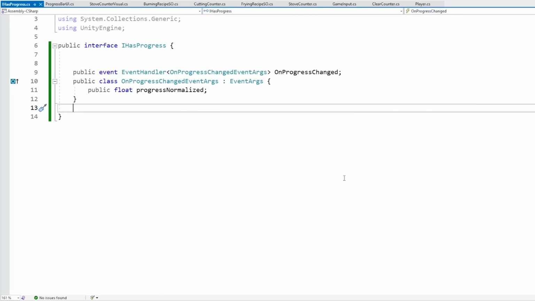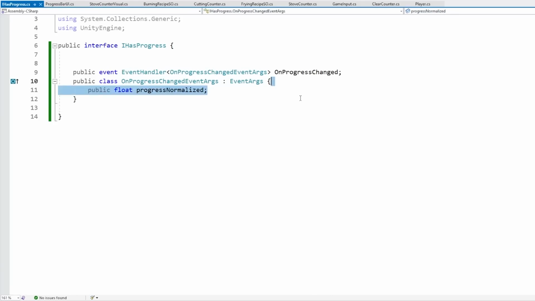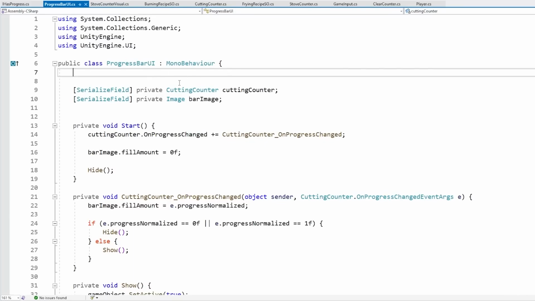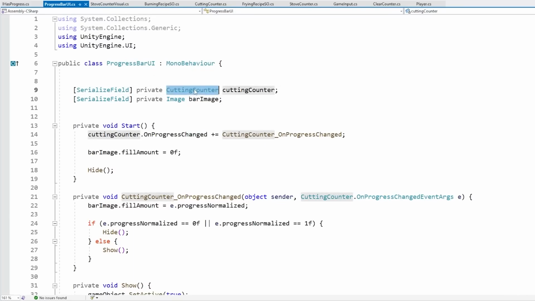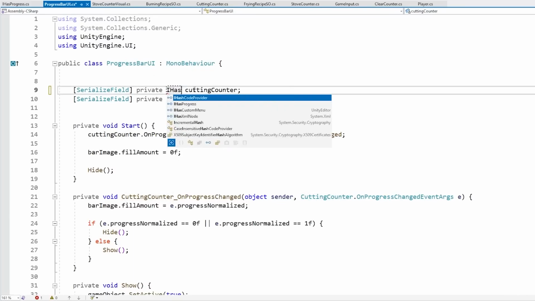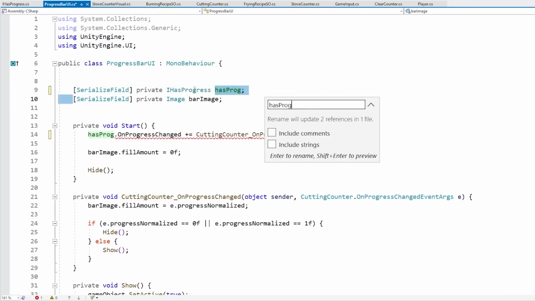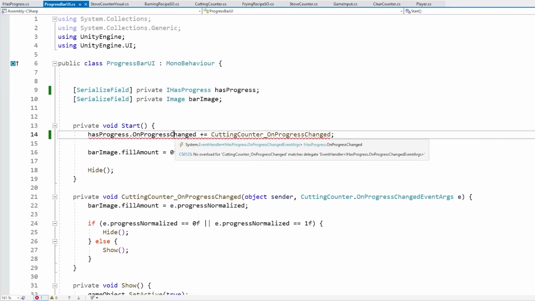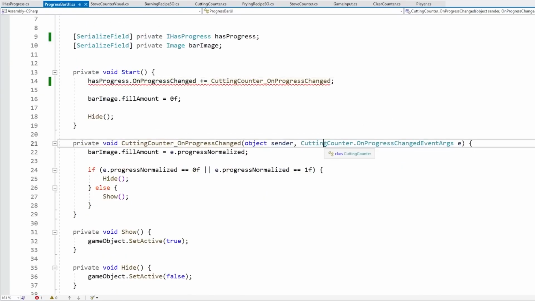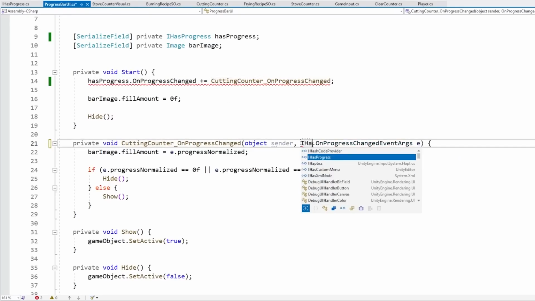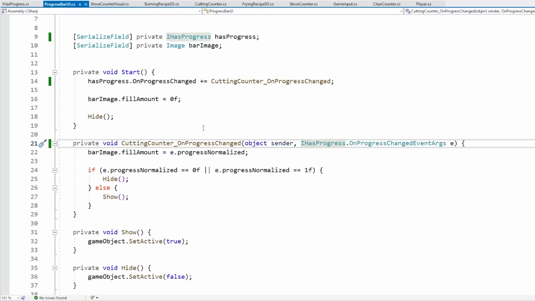Now, if we wanted, we could also make a function to expose the progress amount, but since we included it over here on the event, then we really don't need it. Just this is enough. Now let's go over here on the progress bar UI script. And instead of working with the type cutting counter, let's work with a type that has IHasProgress. So let's rename this to hasProgress. And it's going to have the exact same event. The only difference is over here, instead of the event args being the one inside the cutting counter, it is the one inside the IHasProgress. So let's make sure to change this, IHasProgress. Okay, so the signature matches.